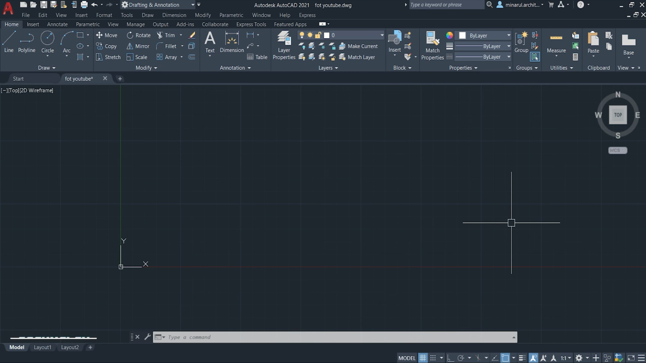I am architect Minarul Islam. Today I talk about construction line. Again, it is called an X line. It is used a lot in professional work. The X line has no start point and end point.